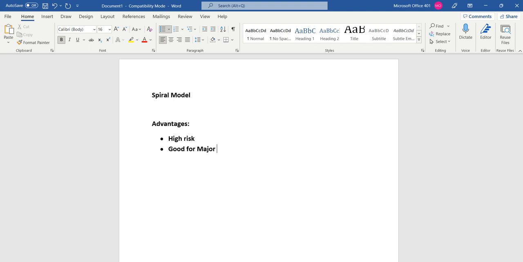And this is good for major large projects. It is good for major large projects. Additional functionality can be added at a later date, meaning we can discuss additional functionalities in future and add additional requirements later. The next is that we can release version by version, meaning early releases will happen. These are the advantages of this.